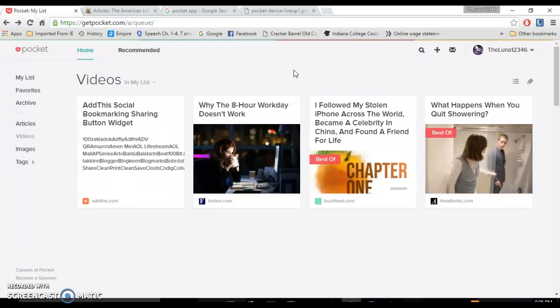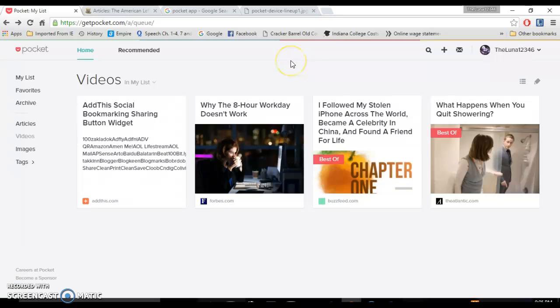Now, the only problem with this is, as you'll notice at the bottom here, the articles are coming from websites like BuzzFeed and Forbes and addthis.com, and sometimes those might not be the most reliable sources to use, so you have to be careful. But I still think it would be a really great app to get them at least reading, and reading more nonfiction especially.